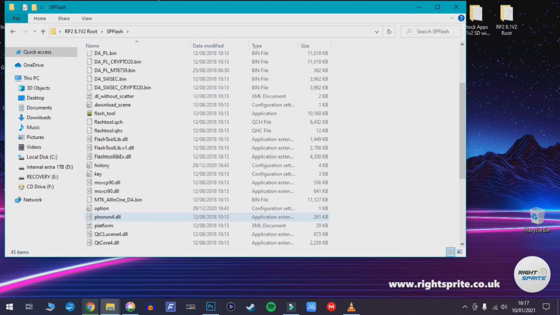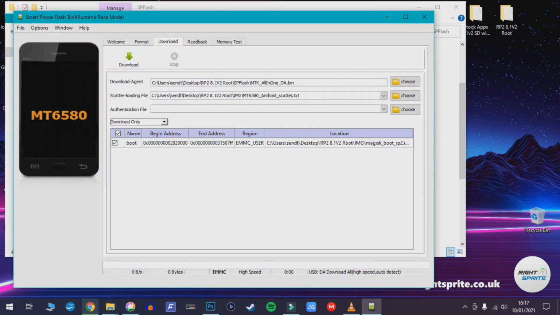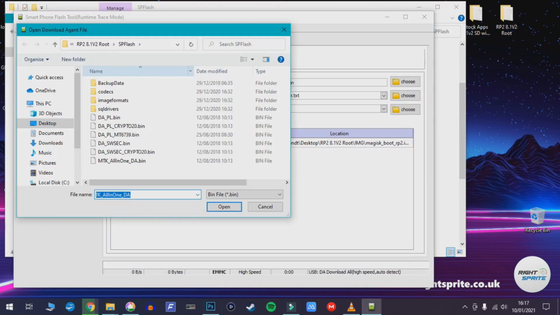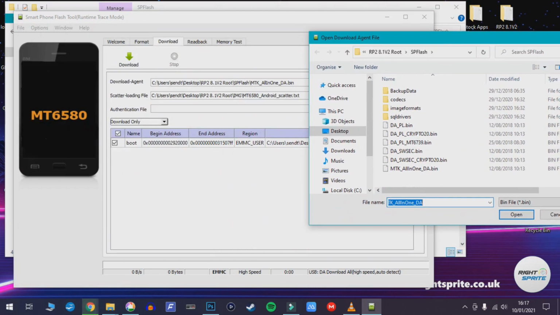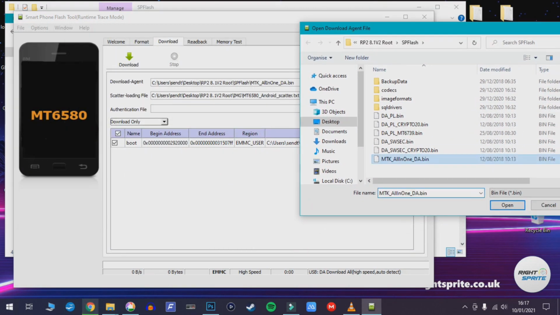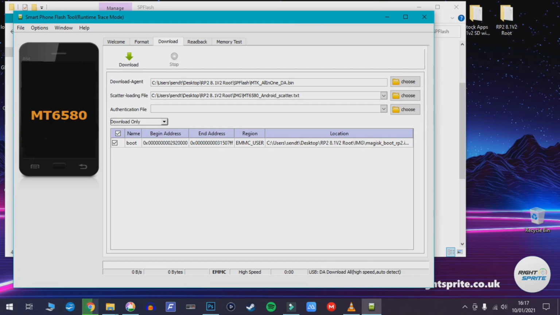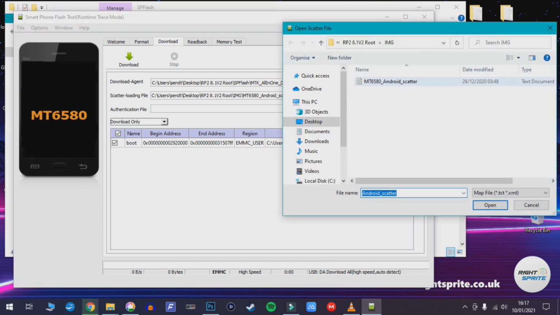And we're going to head over to SP Flash folder. And then we want to head to the Flash tool. Now this is the tool that you need to actually flash your Retroid Pocket 2. So give this an open. And we just want to go to the Browse on the top right. And you will see you access straight to your folder to MTX All-in-One.